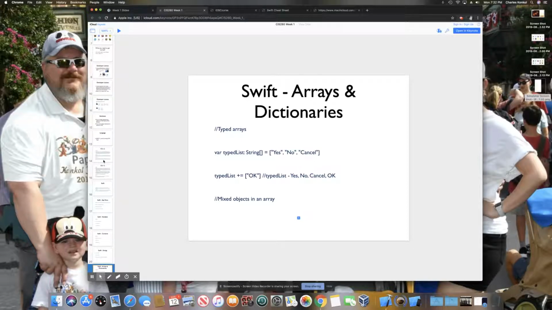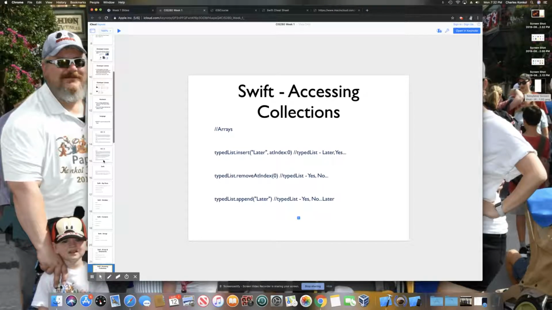typeList += "OK". We'll actually add the OK now to the typeList variable array. So you'll have now yes, no, cancel, and OK. And what's cool about Swift arrays is they can have mixed object types within an array. It can be a string, an integer, a float, an object, all within an array itself. It does not have to be one type.